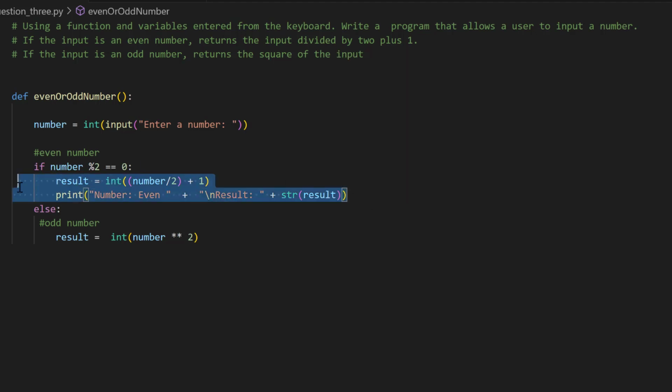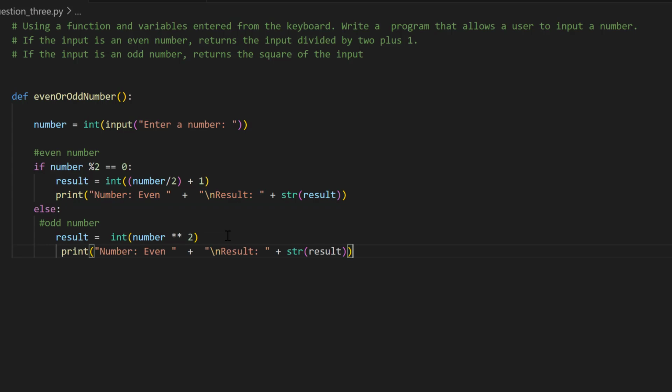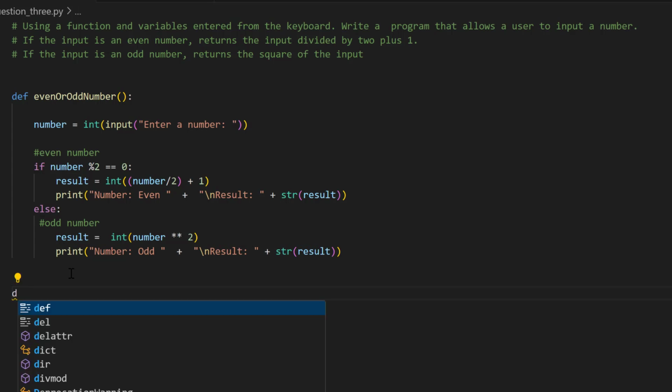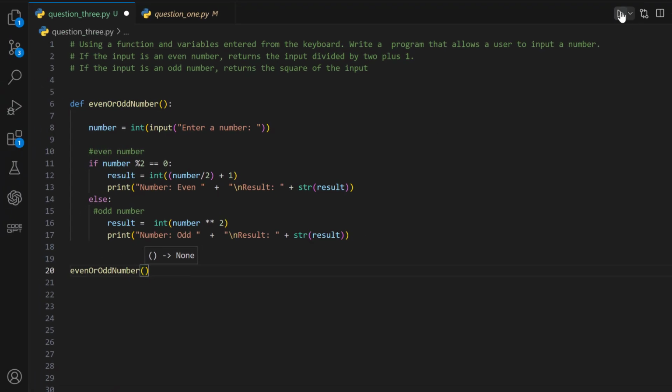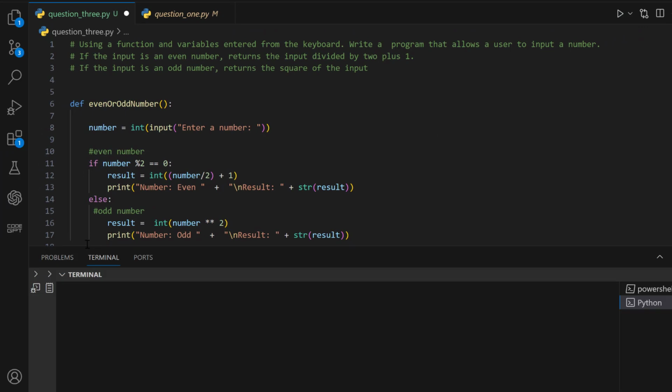So I'm just going to go ahead and copy this and paste it here. Then we update the number to odd, and of course I'll ensure that the indentation is fine. For now we are going to go ahead and test our function by calling it, even or odd. Then we run the application.